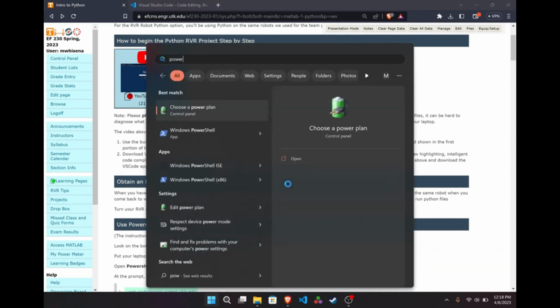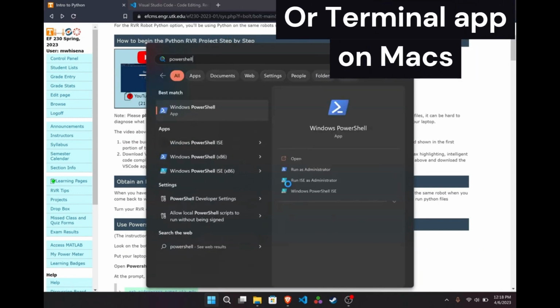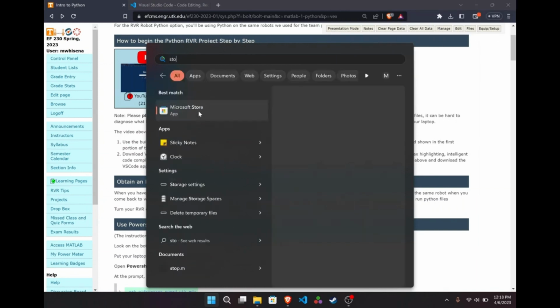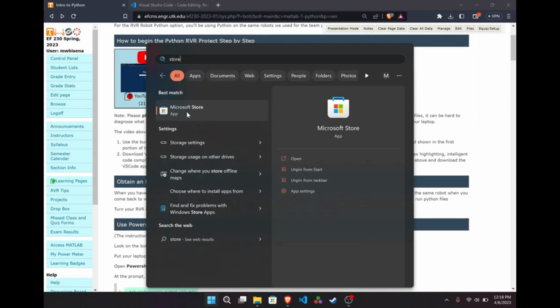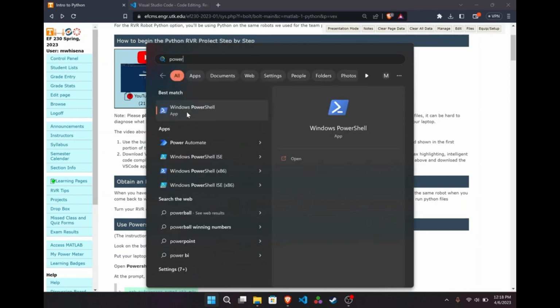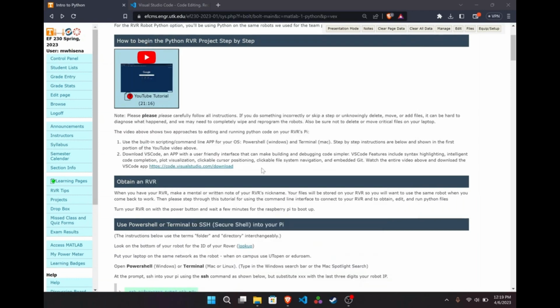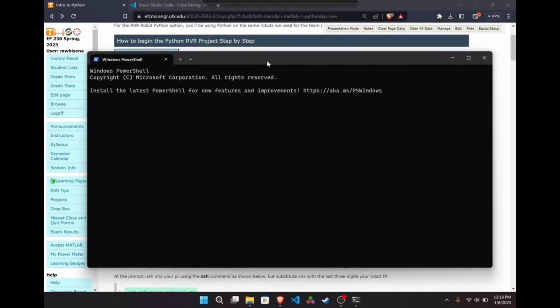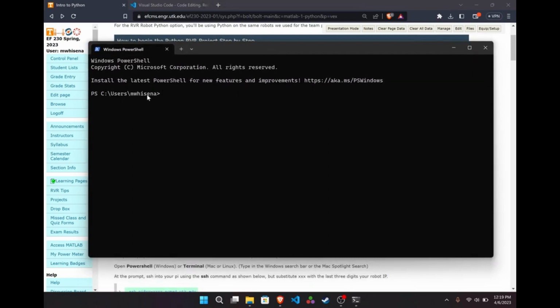You can just open up PowerShell by typing in PowerShell in your search. You should see it. If you don't see it, you can always go to the store and open up the Microsoft Store, search for PowerShell. It should be there. But anyway, let's go ahead and go back to PowerShell. When you open it, you should see a screen like this. And then when it's ready to use, it'll have your username, C users, blah, blah, blah. That kind of tells you what directory you're currently in.